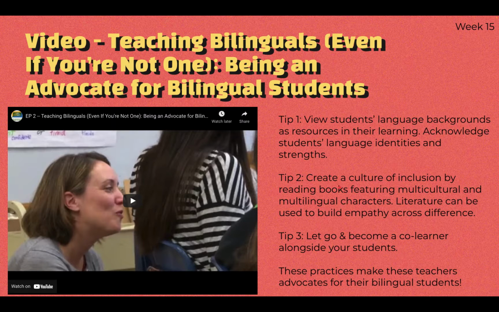So tip 2, create a culture of inclusion by reading books featuring multicultural and multilingual characters. Literature can be used to build empathy across difference. So of course, I'm sure at this point, if you're listening to this, that you've probably heard of the windows and mirrors concept when it comes to building your classroom library in an elementary school. And that is so important, especially for bilingual students, and not just the different topics in the books that you choose and the different cultures, but also the different languages, like having bilingual books or books just completely in other languages. That's also really important as well.